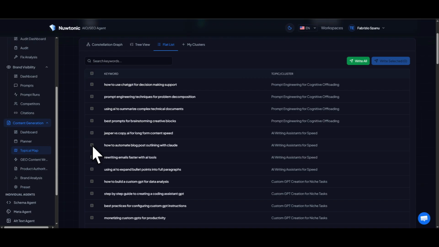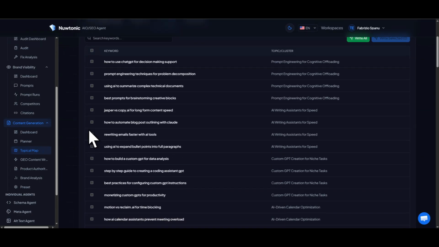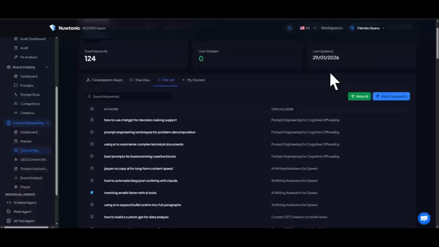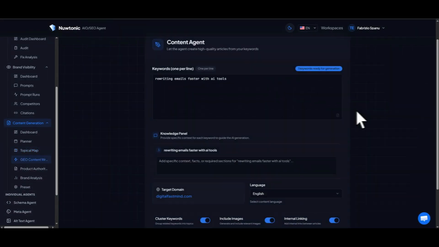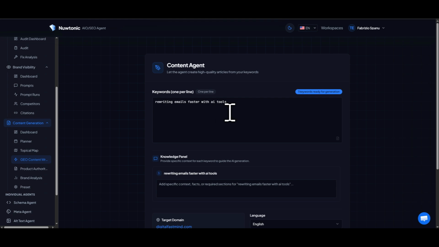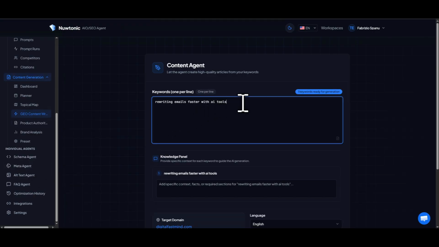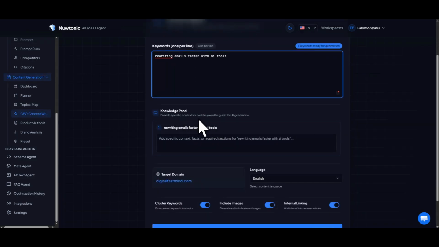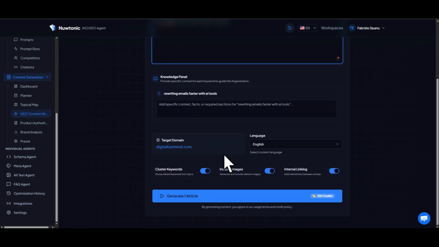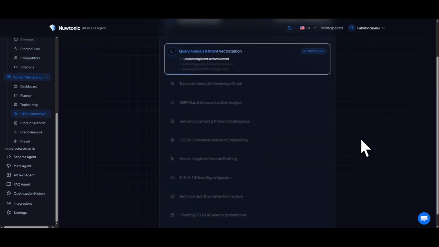So let me select one and then click on write selected, and then it will bring us to the content agent. Now when we click here, we have moved into the content generation side. I will just leave everything as it is, include images, anything, and we are talking about 100 credits. It's generating the content now, taking a while.